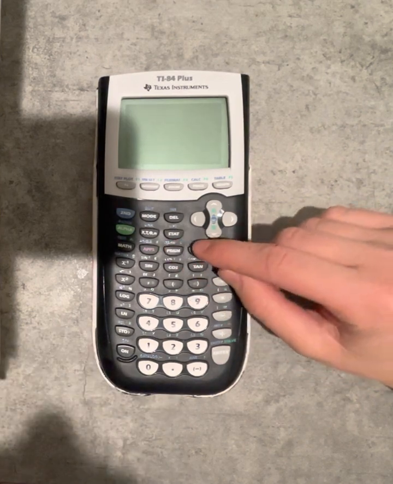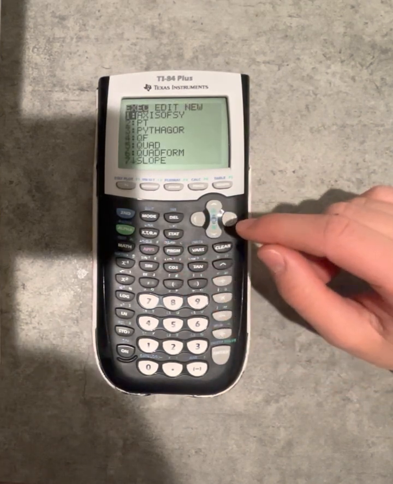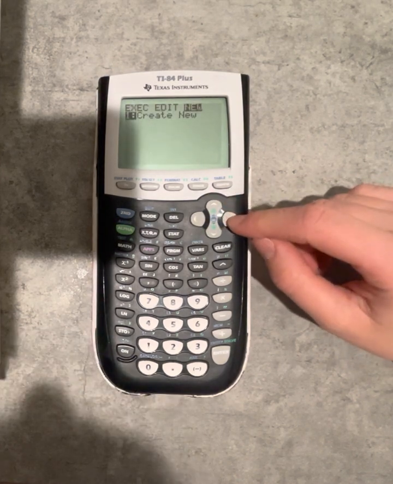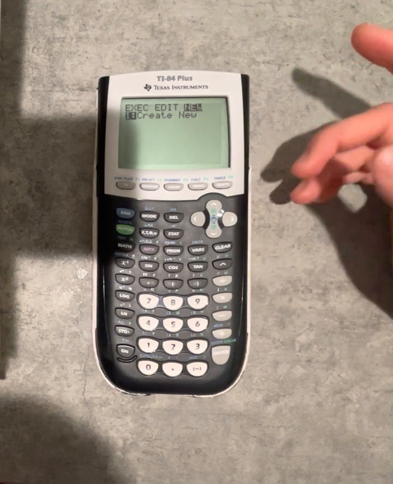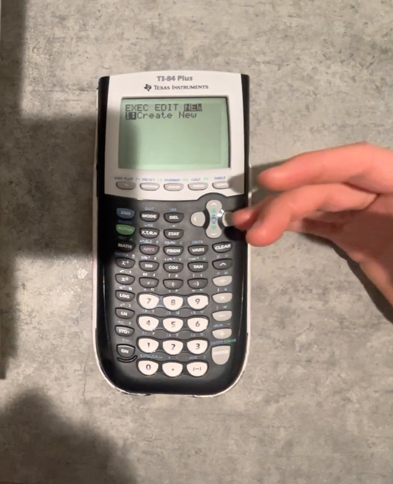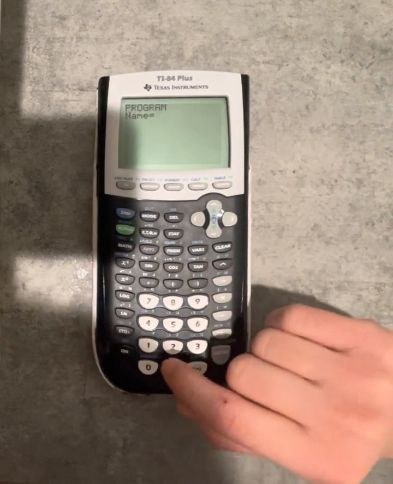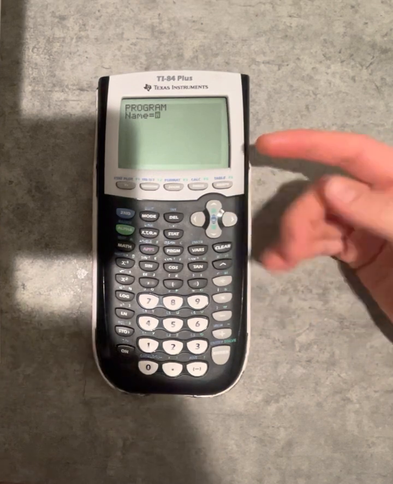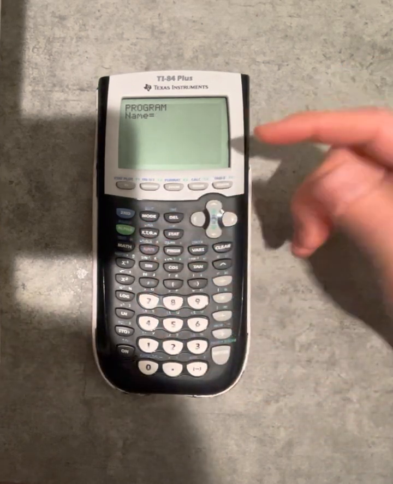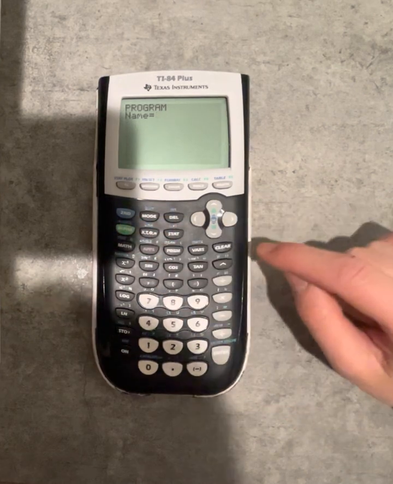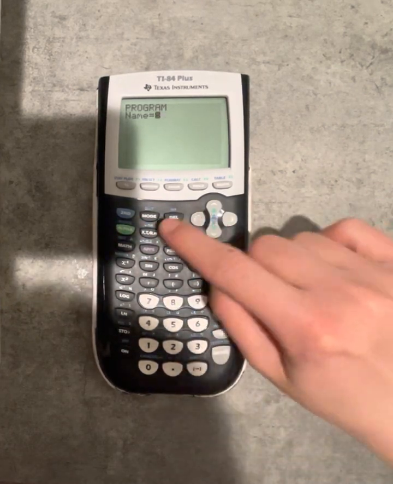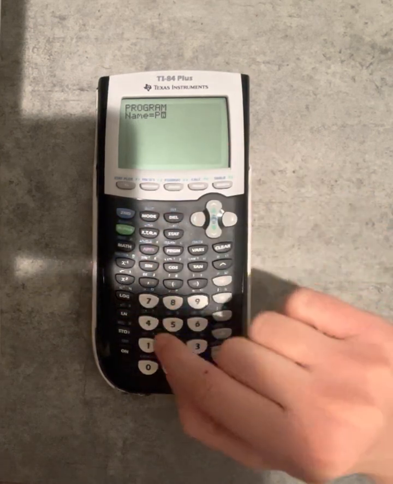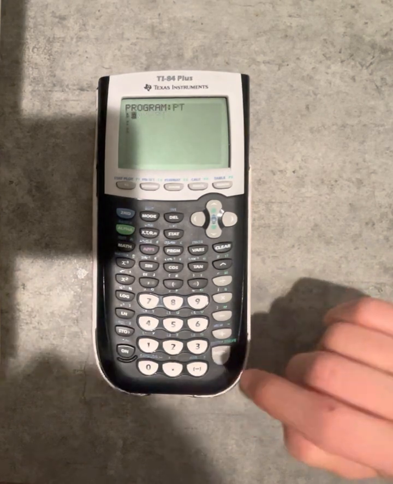Now I want to go through another program that I found to be especially useful in physics, which is a program for the Pythagorean theorem, which is especially useful for things such as vector addition. So first, like we did with the quadratic formula, I'm going to want to start by naming my program. So I'm just going to name it PT for Pythagorean theorem. So if I go to alpha P right above the 8, and then alpha T right above the 4, then press enter.